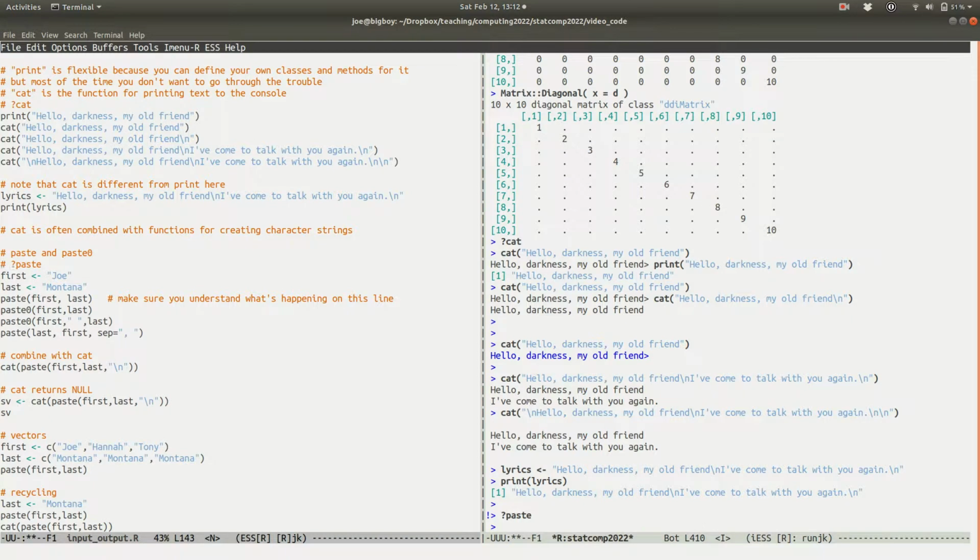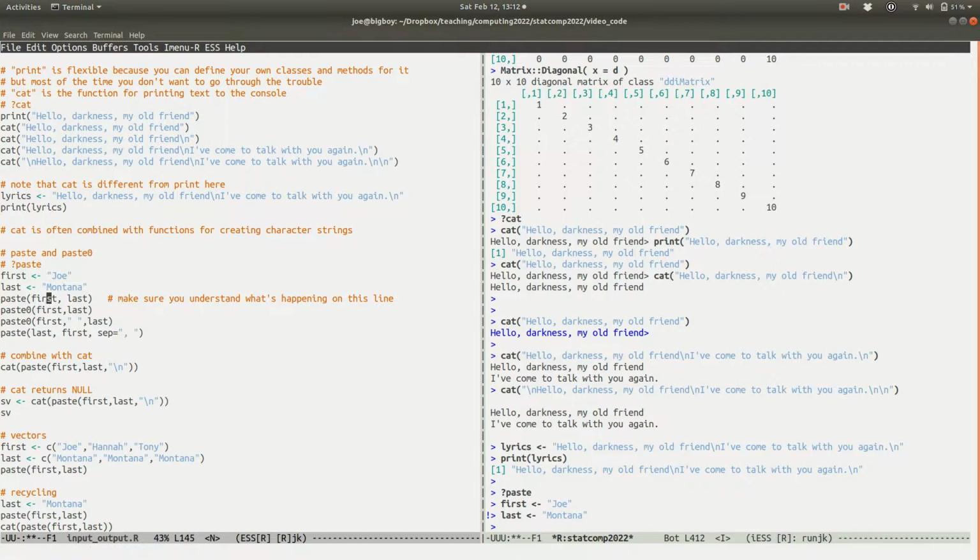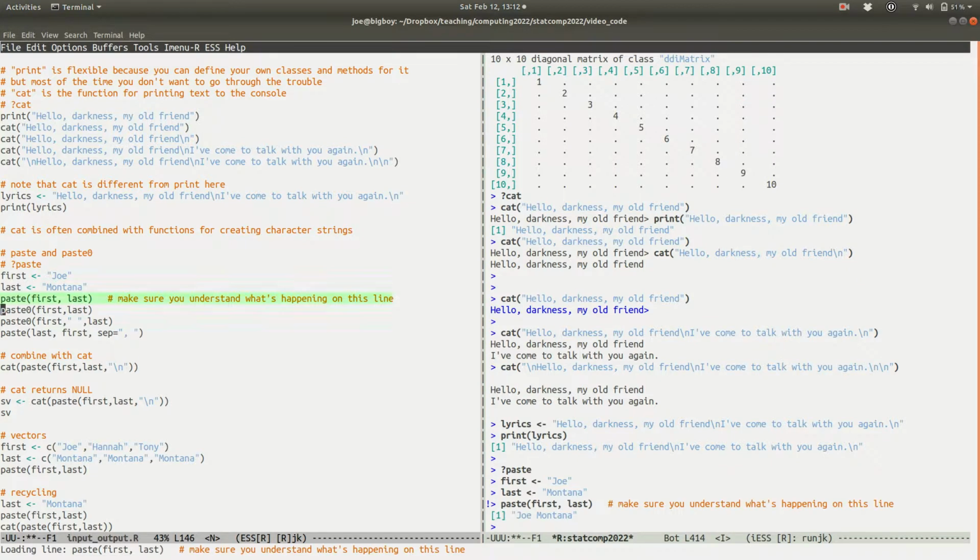All right, so I'm defining a first name Joe, last name Montana, the famous 49ers quarterback. And if I do paste first last, it's going to concatenate Joe with Montana and separate it with a space. And you can see that happens over here. Now I put a little comment here. Make sure you understand what's happening on this line, because I just told you that paste doesn't print things to the screen. So what the heck is happening here? Because it did print something to the screen.